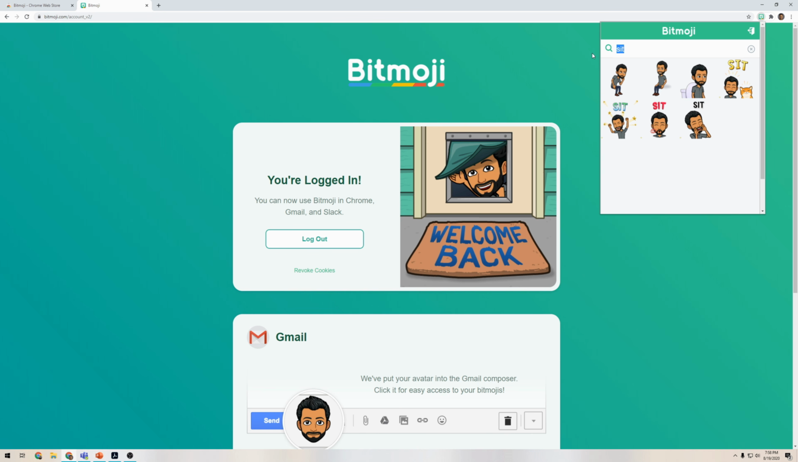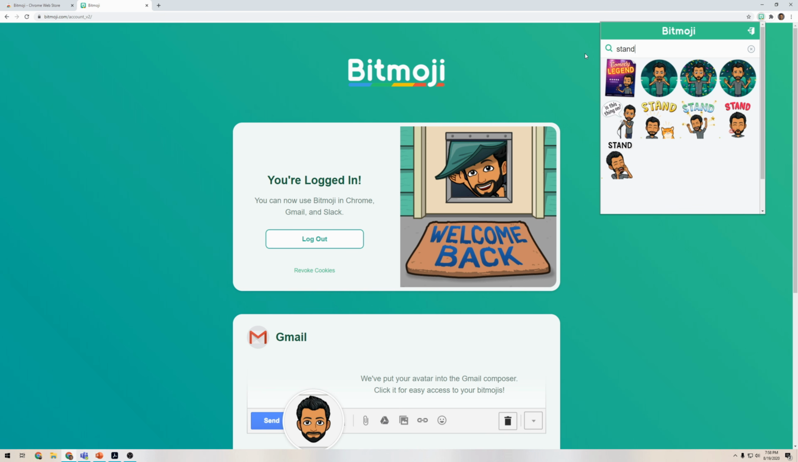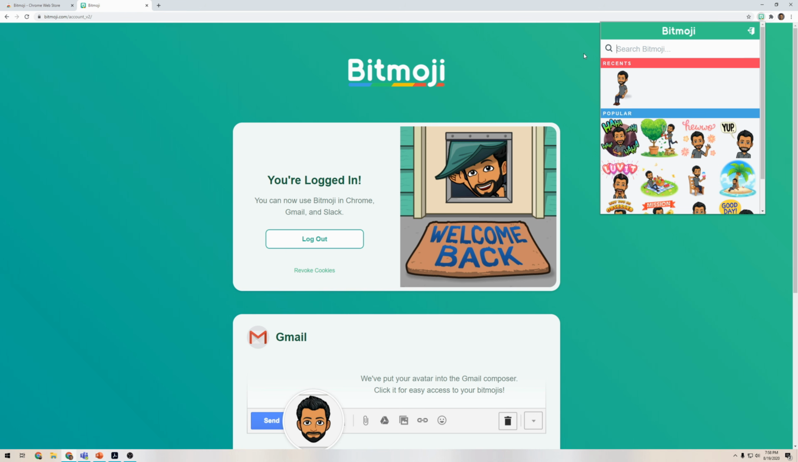Mine's sitting. You could maybe do "stand." I haven't typed in "stand" yet. Well, it just looks like he's screaming "stand." So you want to just type in, and there's a bunch of different ones you can use. We'll go ahead and type in which ones you want to use.